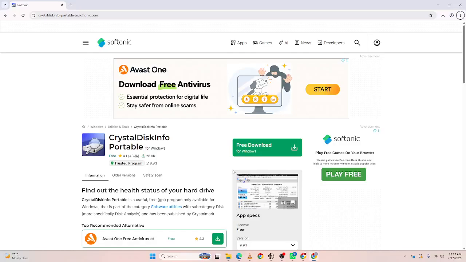Hey everyone, want to download CrystalDiskInfo to monitor the health of your SSD or hard drive? CrystalDiskInfo is a free utility that displays SMART data, drive temperature, health status, firmware information, and other important details about your storage devices. In this full guide, I'll show you exactly how to download CrystalDiskInfo safely from the official source.